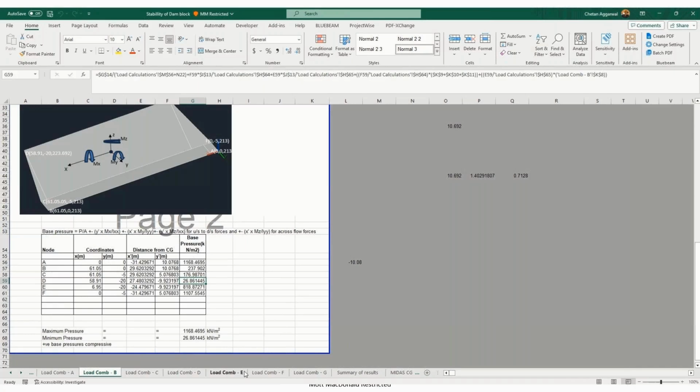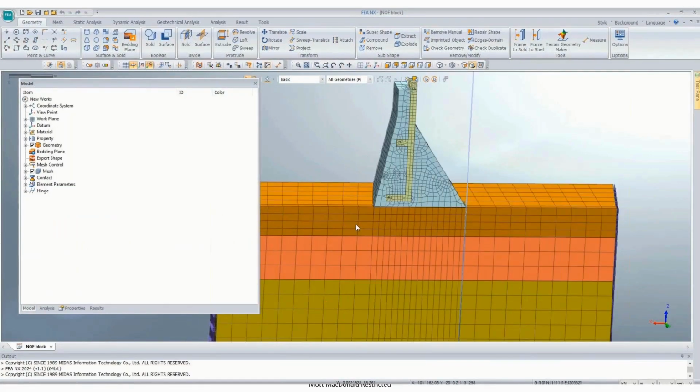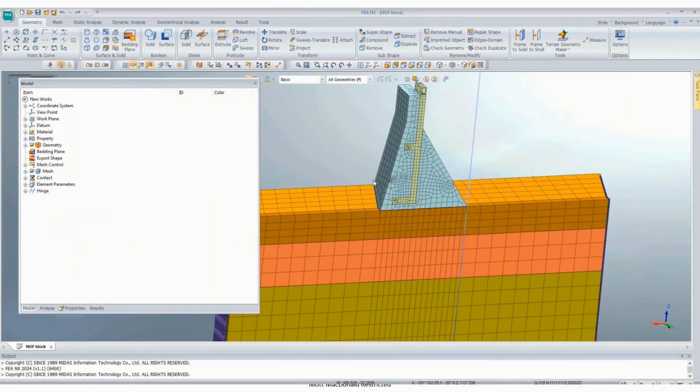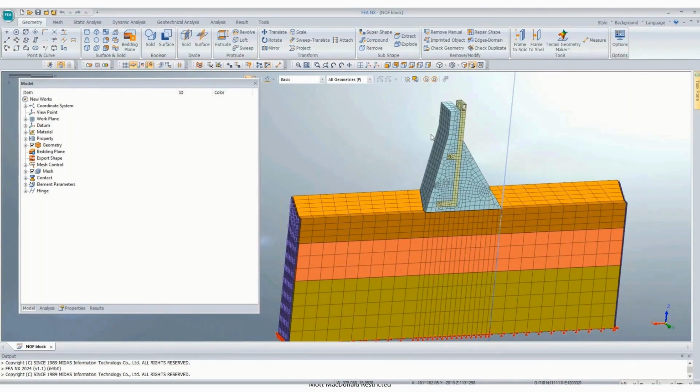Okay, so what we'll do, we'll change this upstream slope a bit, so that we have more uniform base pressures. I mean, better than what we are getting from this slope, and the factor of safety against sliding for time histories also improves. So this is the intention first. Then we will perform the stress analysis.